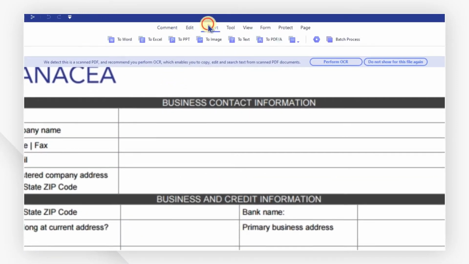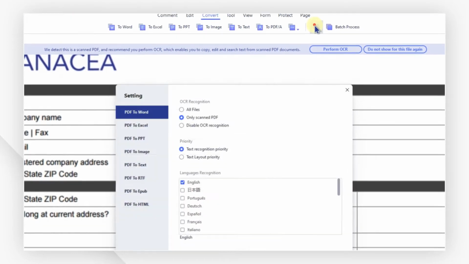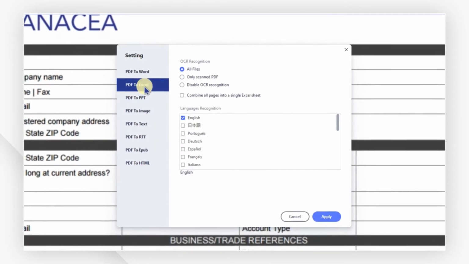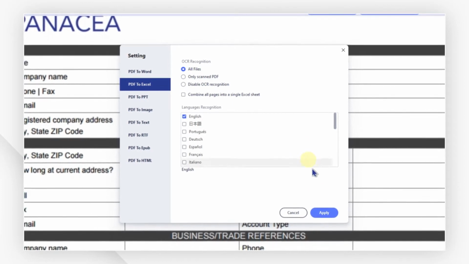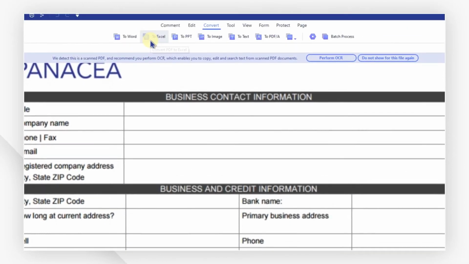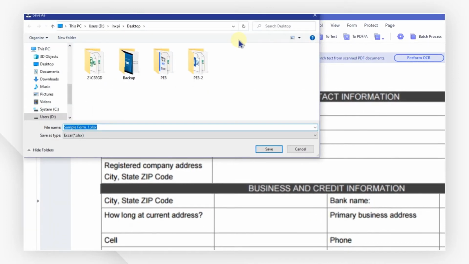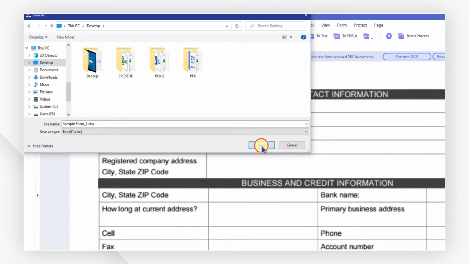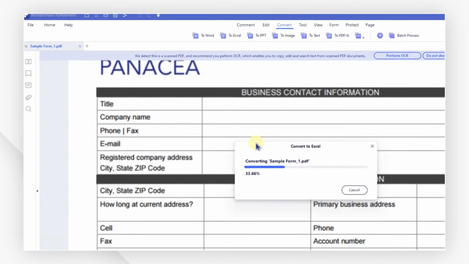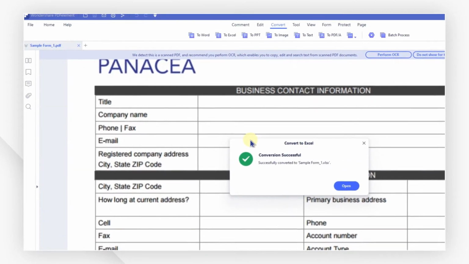Then, click Settings under the Convert tab, and make sure you enable the OCR feature in the PDF to Excel section so that the scanned text can be recognized. Next, select the To Excel icon in the ribbon. Now, choose a location for your file and click Save. Your scanned PDF document will now be converted into an editable Excel file.